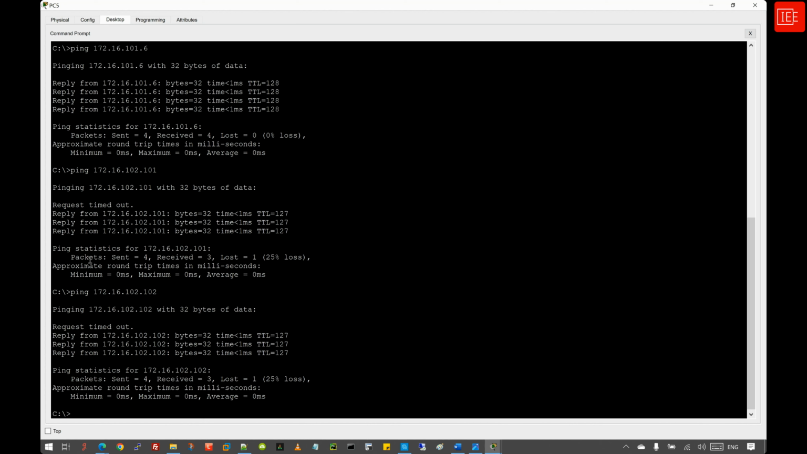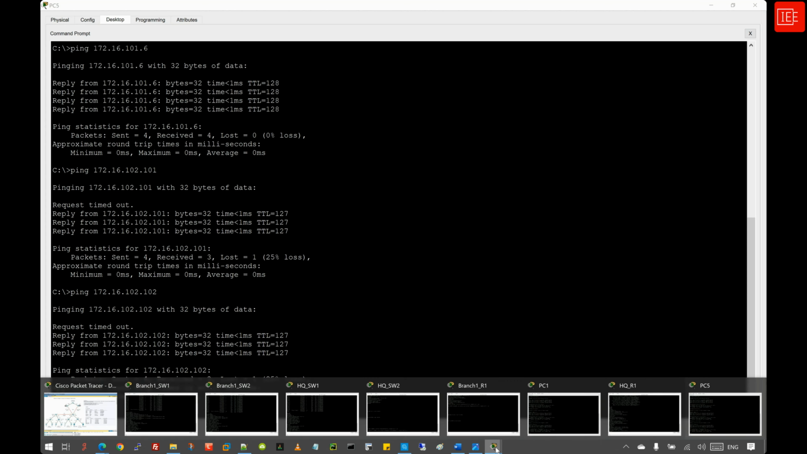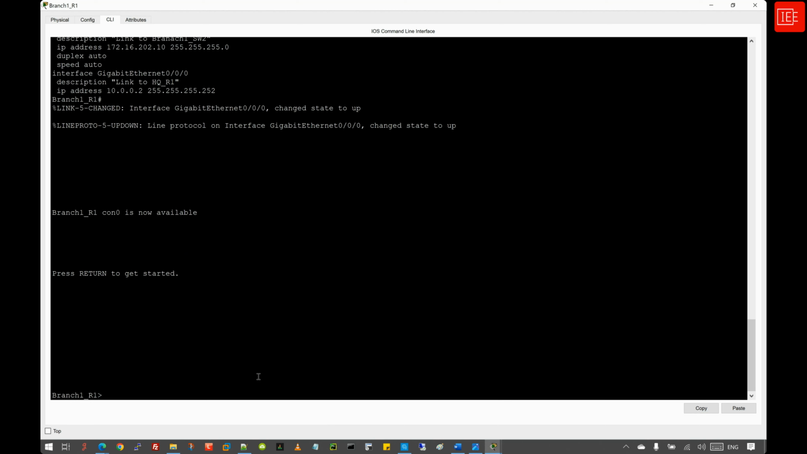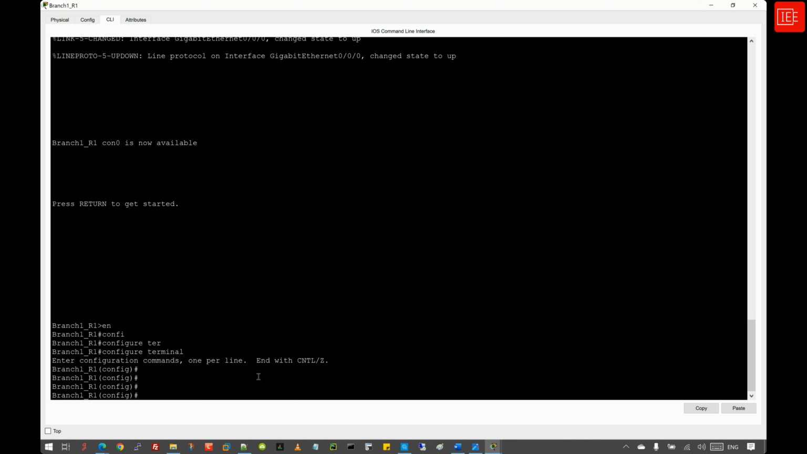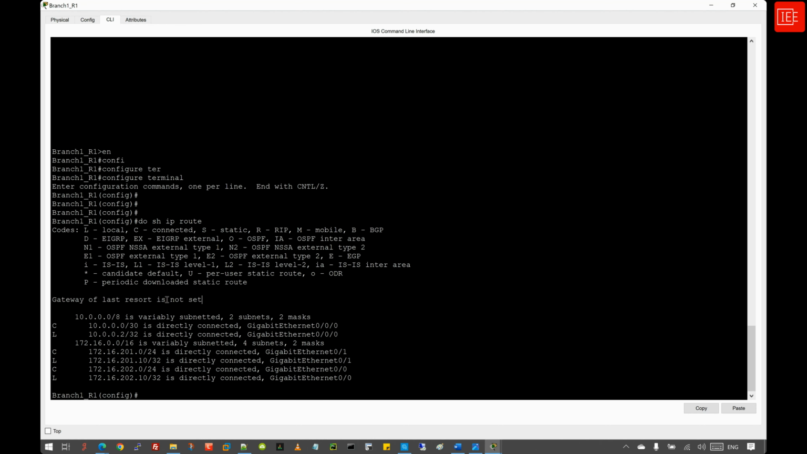Next, I'm going to jump into step number 4, where we are requested to configure a default route for unknown or external networks, with the next hop address being set to the headquarter router 1 IP address. So let's do that. Actually, before we do that, let's examine the routing table. So I'm going to issue the do show ip route command. And right now you can see that the default gateway has not been set.